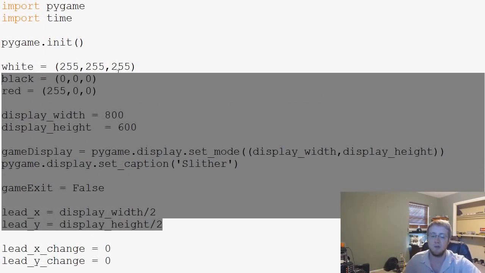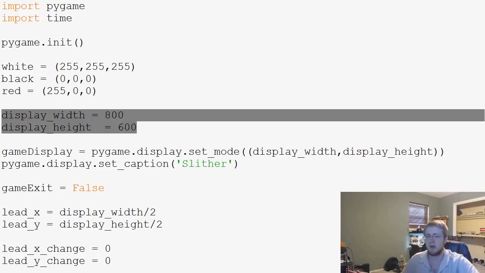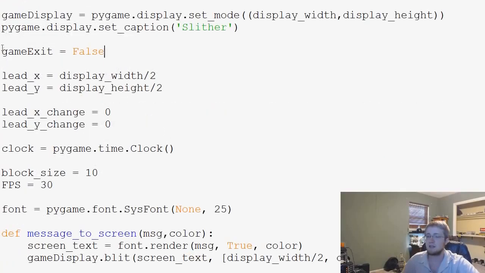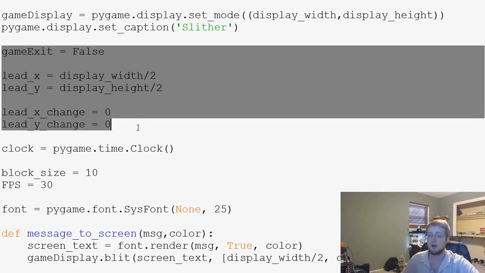So anything that we don't need to change, we can leave up here. So like white, black, red, that's not going to change, so we can leave that up there. In theory, we can let display width and height change down the road, but for now, we'll leave that right there. But what can change is game exit, right? Lead X and Y can change. Lead X change, lead Y change can change. And then the rest of this stuff we won't be changing.